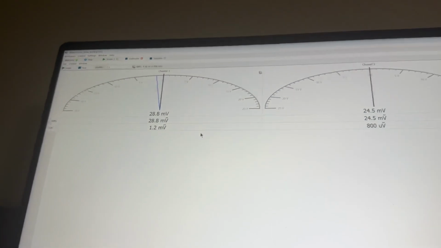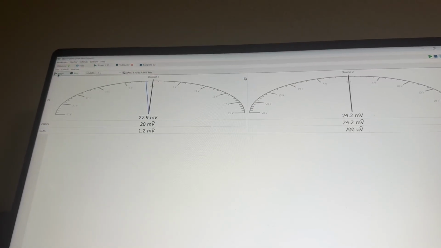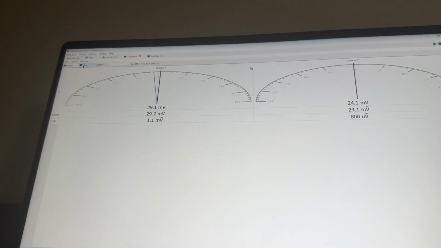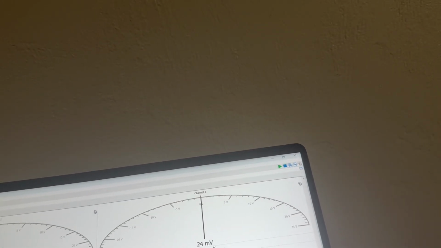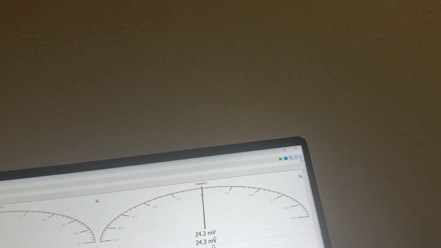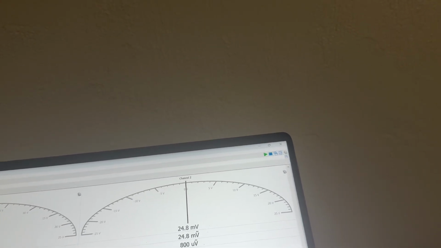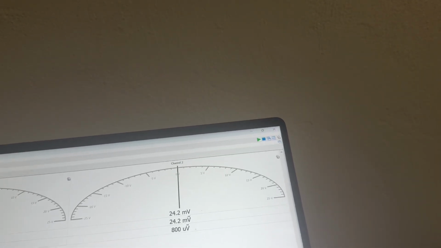I'm gonna run it again. Oh no, it is running. Stop, run. No, the first way was right. That eats up all of the voltage.